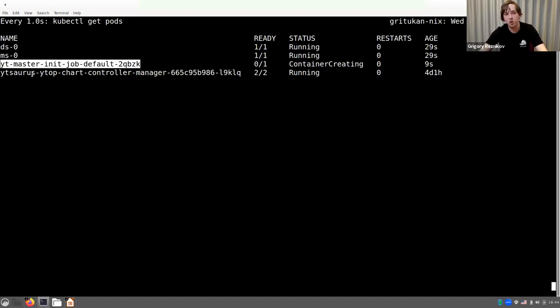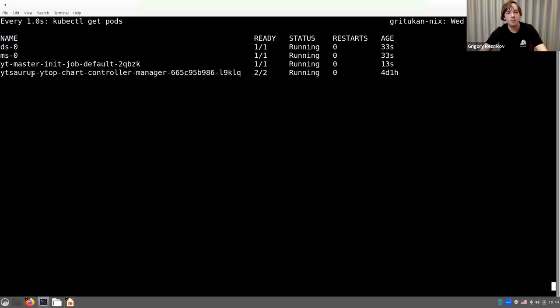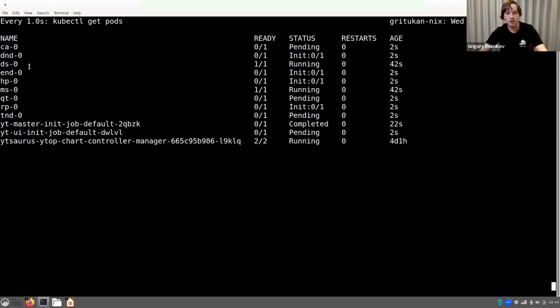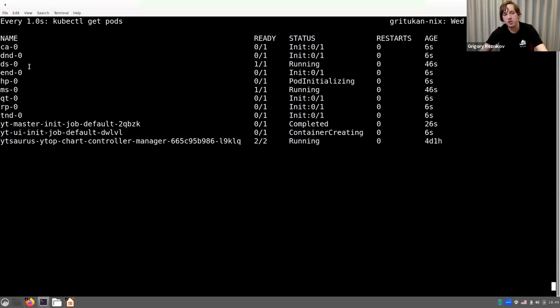Now the job is being executed, raising the master, which loads some basic data to the cluster and prepares it for further work. And after the completion of this job, it will be possible to start deploying all the components of our cluster. While the cluster is rising, I will tell you a little about what we are observing here in general.